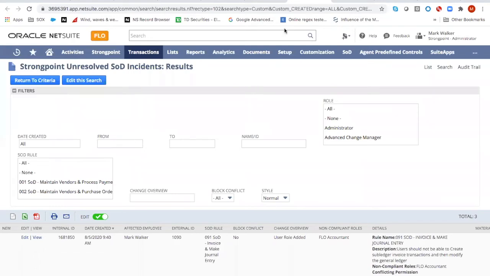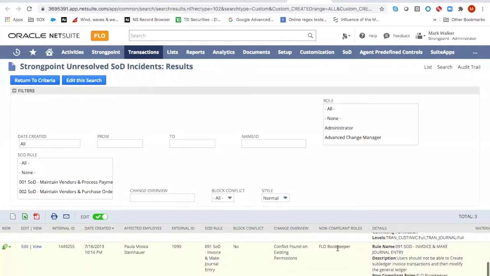And so, for example, right here, I have a list of unresolved SoD incidents, and I've actually restricted it down to one rule, just so we can take a look at it here. And so we can see the incident. This is from testing our rules, and we see that you shouldn't have the ability to create an invoice and also make a journal entry. And the reason for this is that you could use it to create fraud, right? So you could create fraudulent invoices and then cover your tracks in some way. And we see that there are violations on the flow accountant role, the flow CFO role, and the flow bookkeeper role.